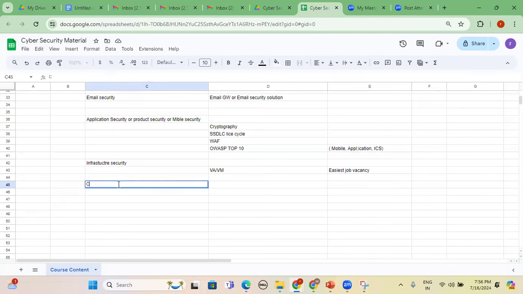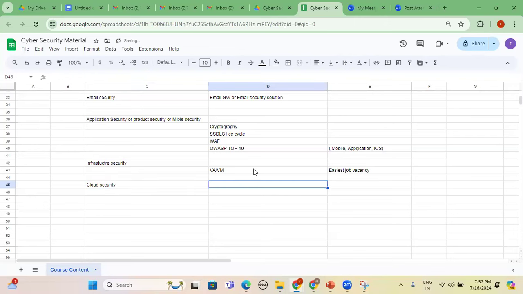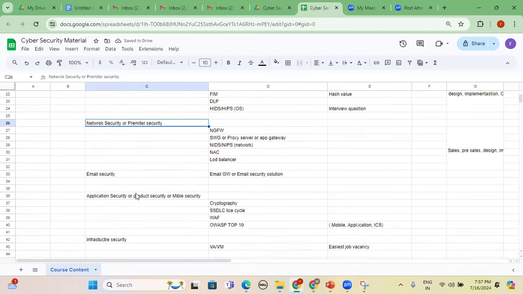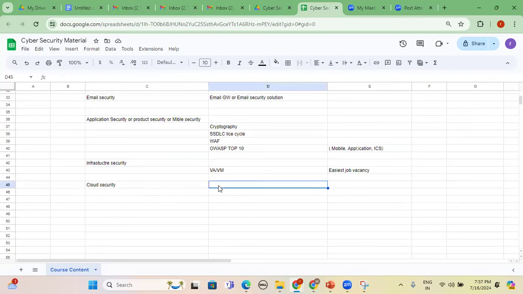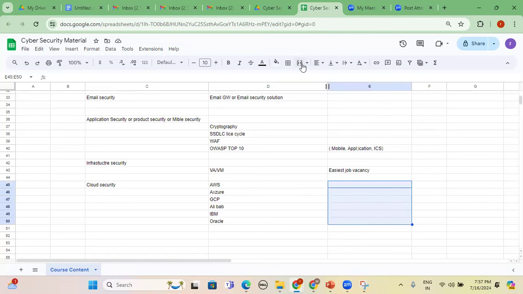Next one, cloud security. Whatever we discussed, part of the endpoint, part of the network, part of the email, part of the application, and part of infrastructure, if we are migrating to cloud, part of AWS, Azure, GCP, Alibaba, IBM, Oracle, whatever, we should consider that as cloud security, and each and every thing we have to implement as part of the security.